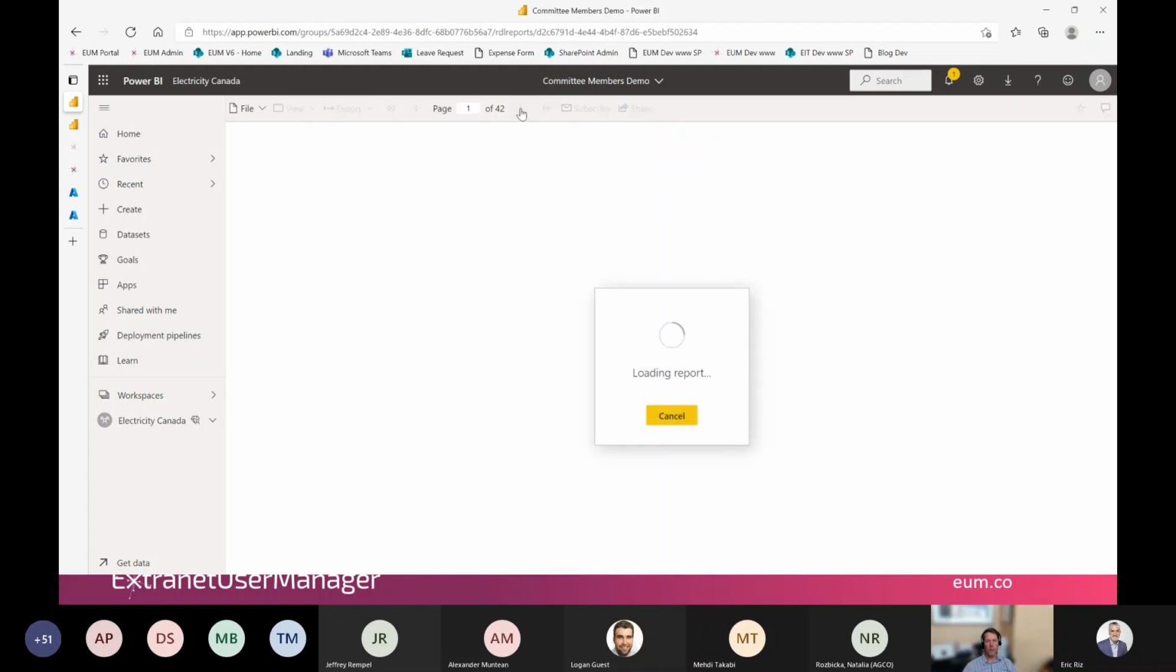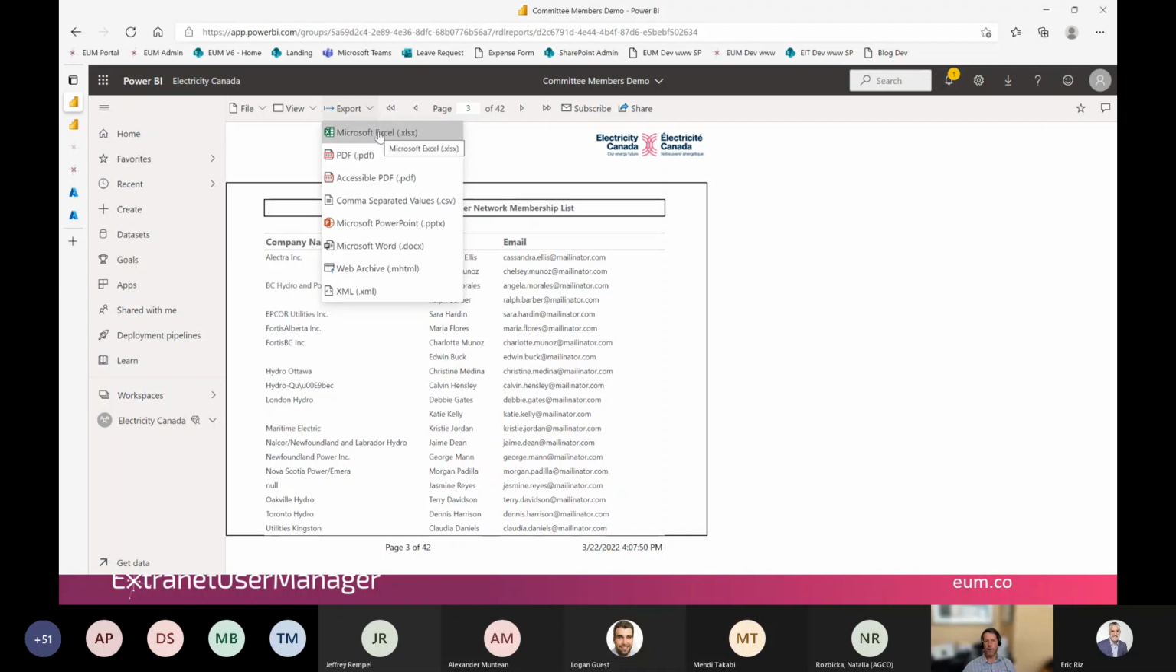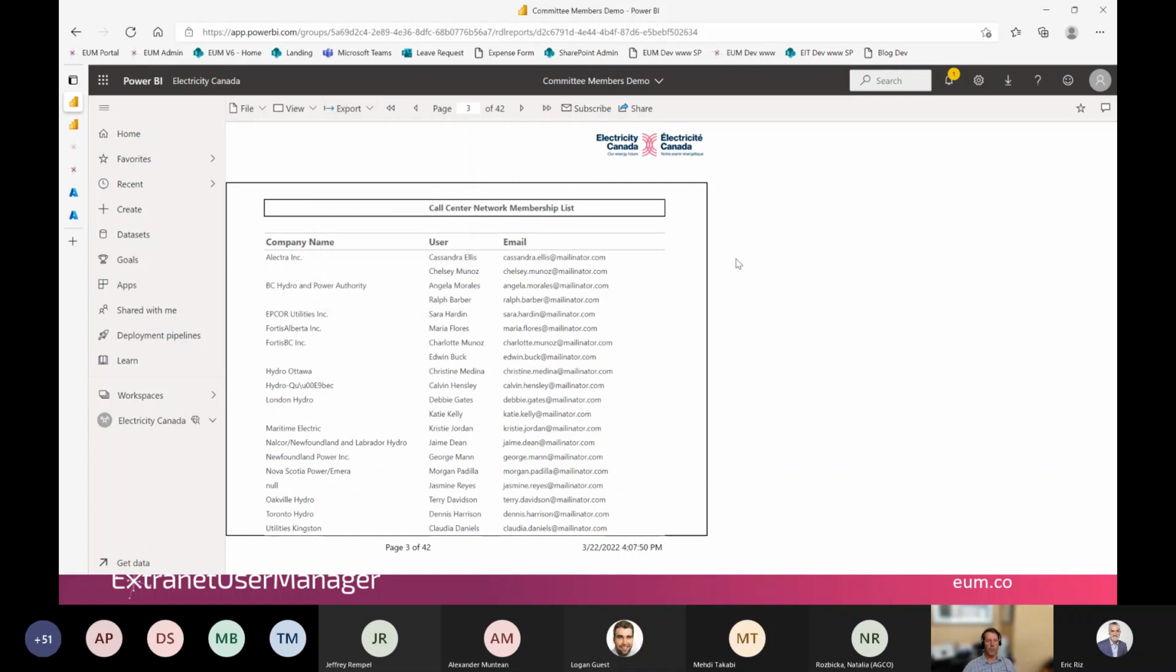So I can go through the different committees and get a sense of who's on each of those committees. If I want to, I can download the report, I can print it, I can export it to a variety of different formats, PDF being the most common one, but maybe you want it in Excel or as CSV values so you can do different things with it. There's lots that you can do from that point of view.